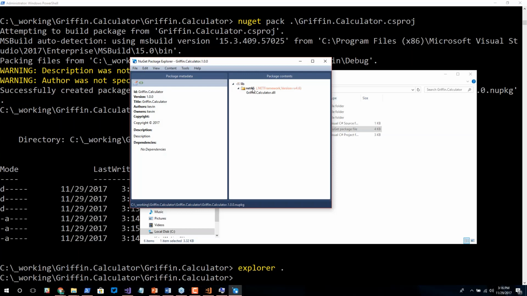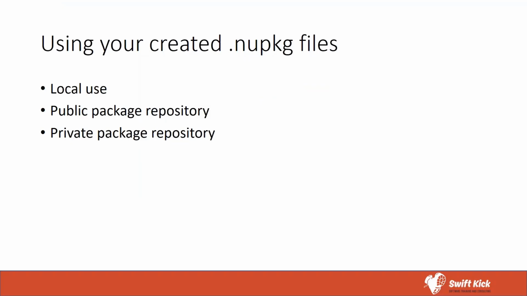We're targeting .NET 4.6 because I didn't change that. And I have my DLL for griffin.calculator.dll. And because I pointed at the CS project file, it did all this work for me automatically. I really didn't have to worry about this.